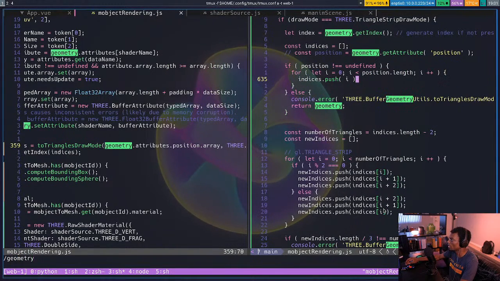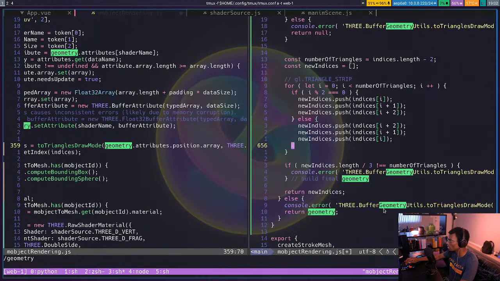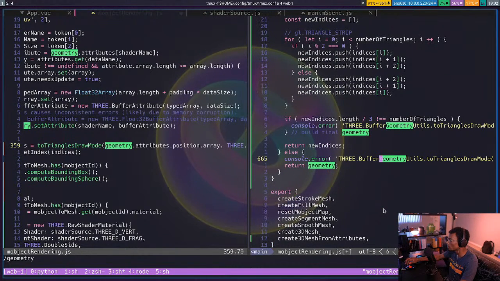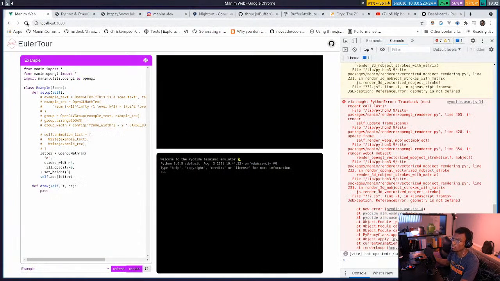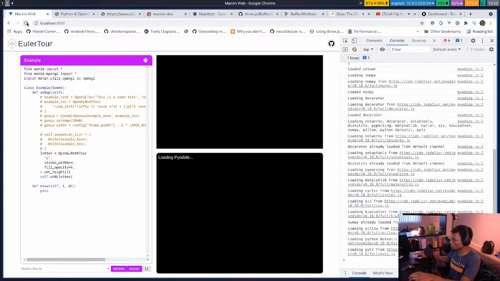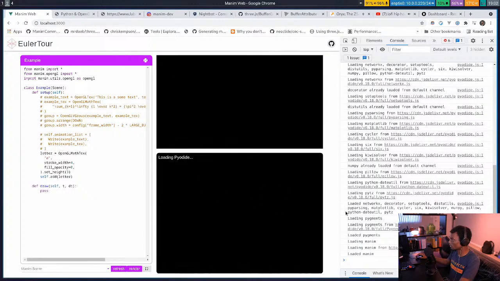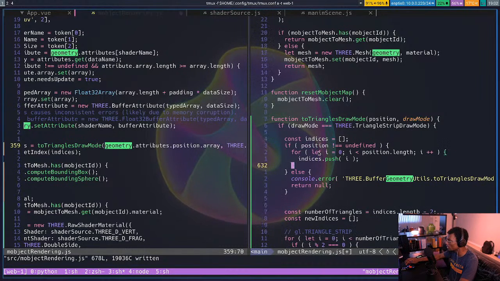It still tries to set the index here, so all of these places where it returns geometry, I'll just return null, I guess. Okay, try that again. That seems to be working, which is great. I can remove these lines.